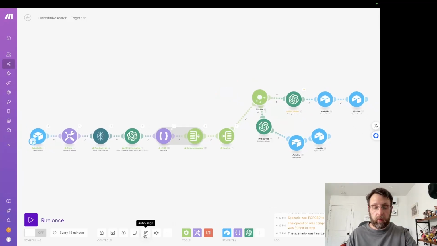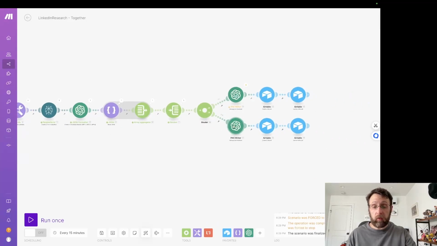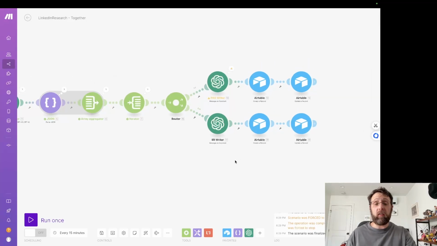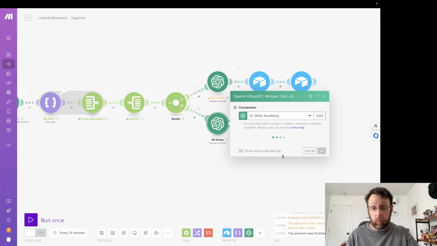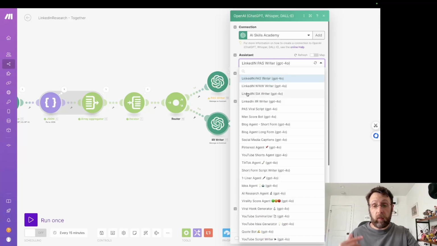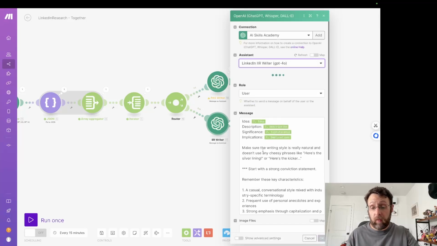If we auto align these really quick, now instead of the PAS writer, maybe we'll use our IIR writer. And again, IIR stands for insight, impact, and recommendation. You give an insight, you tell what the impact of that is, and then you give a recommendation for what you should do from there. We're going to keep this prompt totally the same; we don't need to change anything here. The only thing we need to do is reconnect this to the IIR writer that we set up in our assistant. You can set up as many of these as you like.